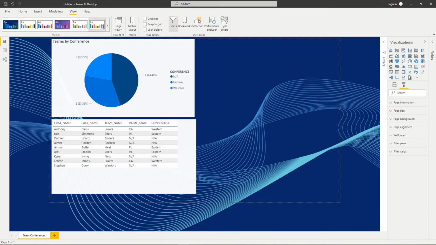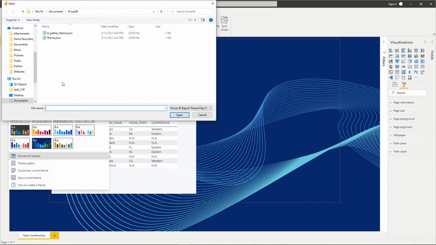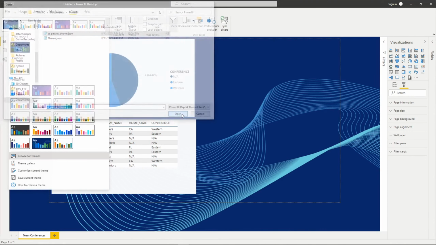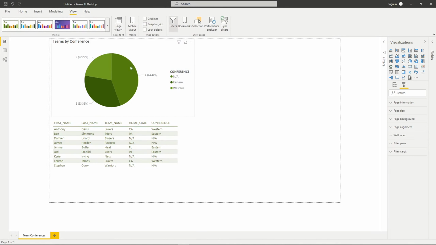We're back in Power BI, drop down, browse for themes, St. Patty's theme, open, and boom, there we go. St. Patrick's Day themes colors, only, what, about 6-7 months away from the time of this recording.